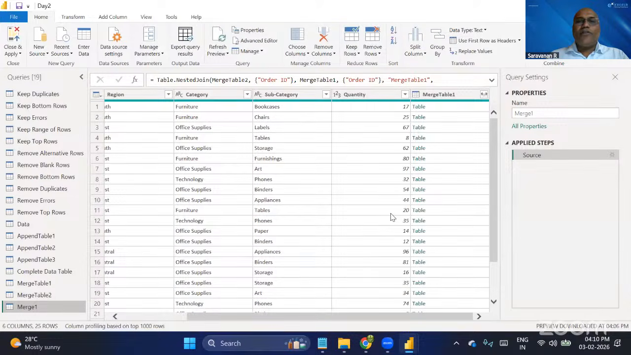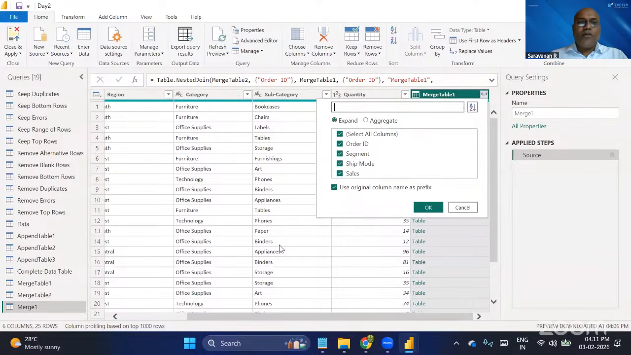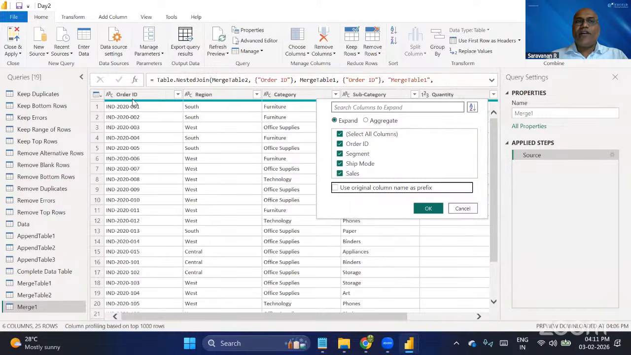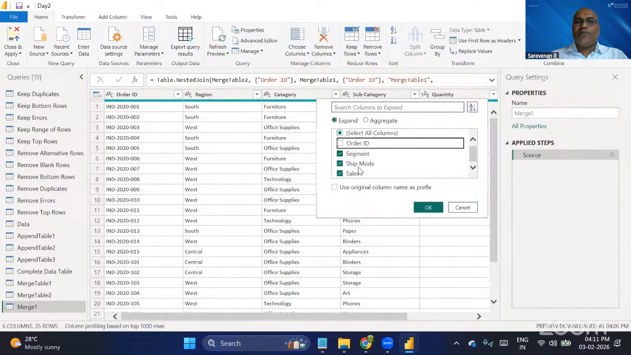Now we have got a new table. Here you can see the expand button. It has combined, but we have to get only the required columns. Click on this combine column, the double arrow, and make sure you uncheck use original column name as prefix, otherwise it will give the table name itself here. I don't want order ID because I already have it here, so I'll uncheck order ID. The rest I require: segment, ship mode, and sales. Then I'll click on OK.